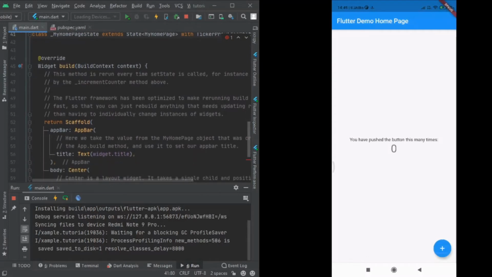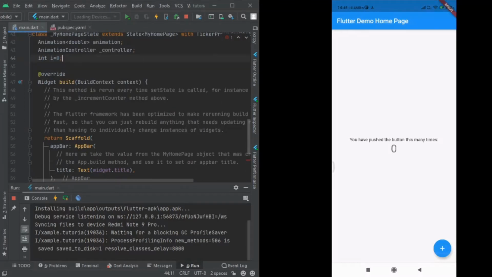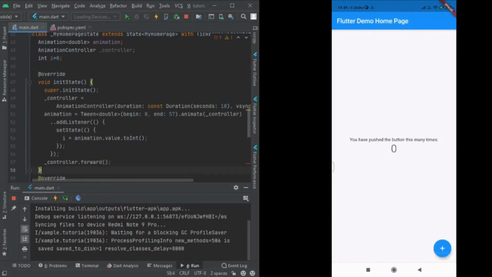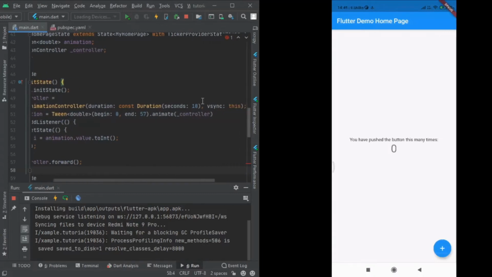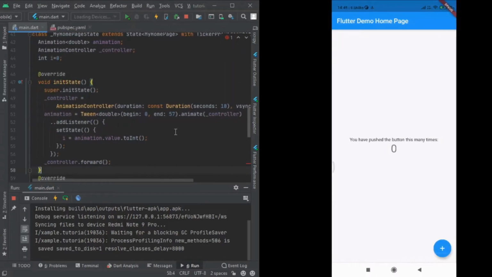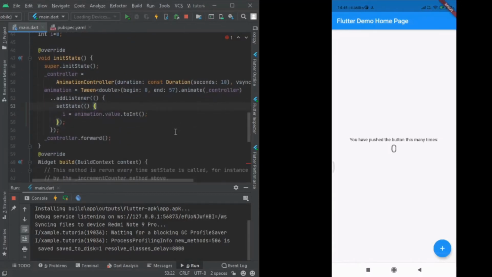So now we are going to have three variables. First will be animation, second is animation controller, and third is the variable which you can see which is changing from 0 to 57. So in its state we are going to initialize the controller and make a tween animation.